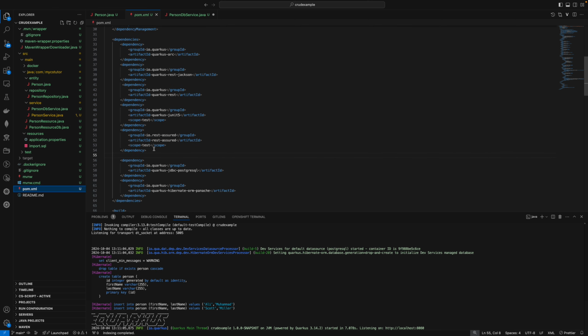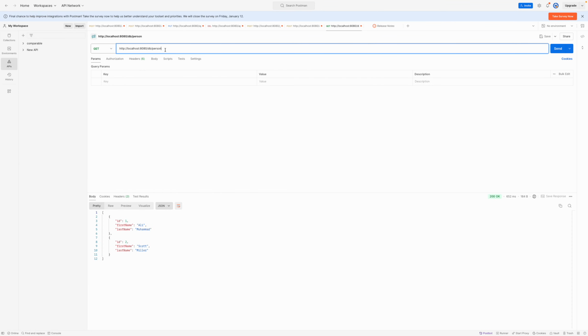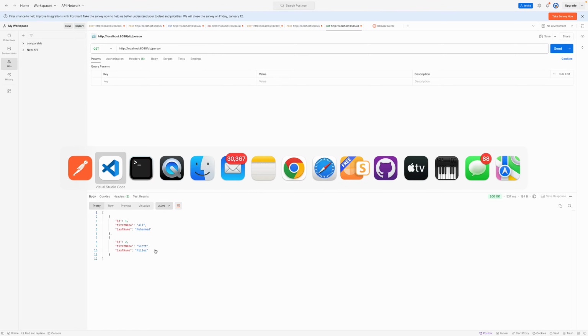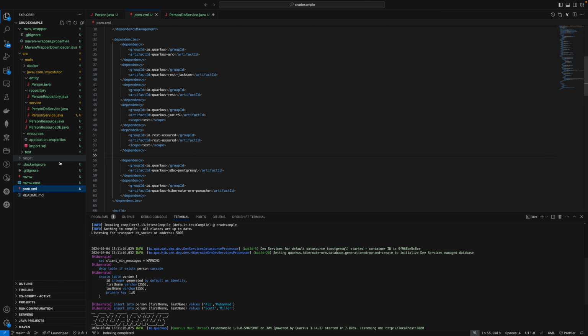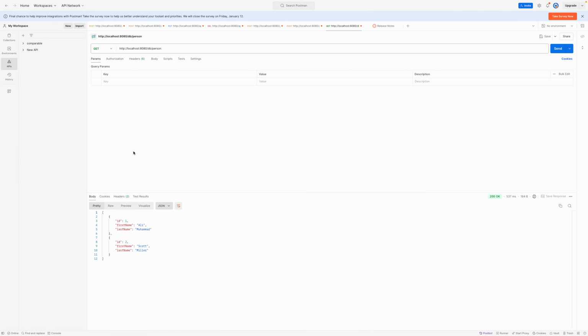Now we can test that. Just to test again, we're going to use Postman. In Postman, as I mentioned, the DB person. We have not added any elements so far, but you can see these two. They are coming from the startup script, the import SQL statements which we just showed you. Next, let's test the rest of the operations as we did before.